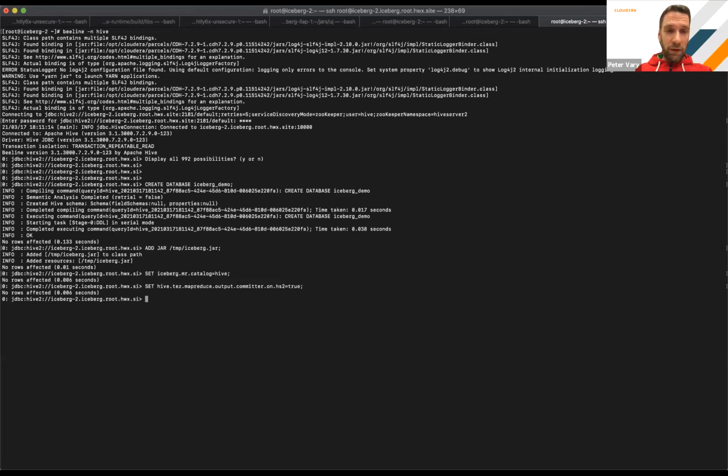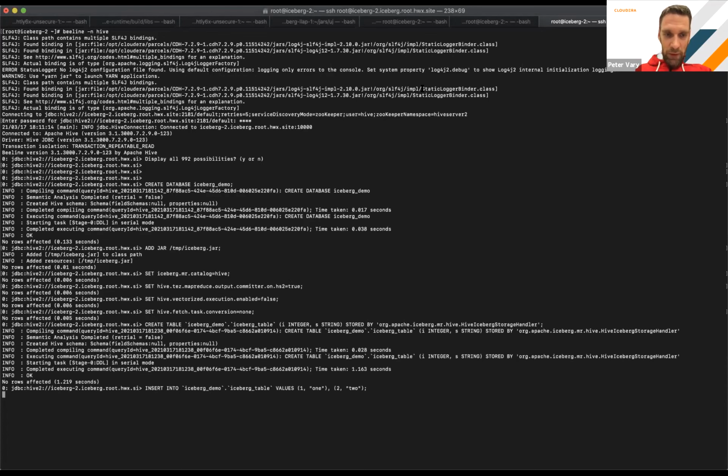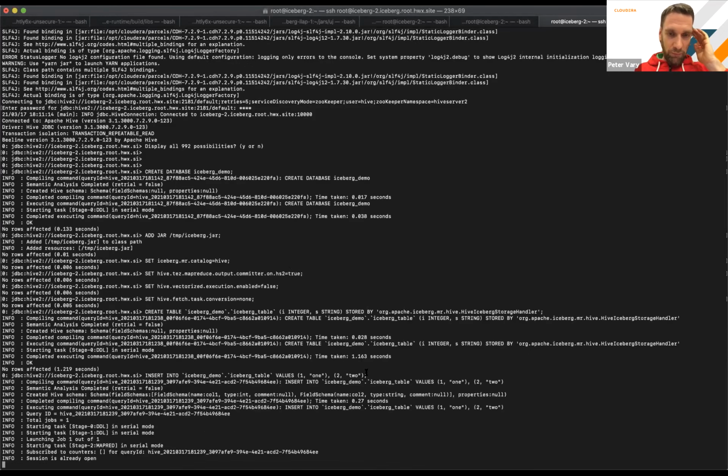This too is just for this deployment. Tez AM is not able to connect to HMS, so we moved the committer to the HiveServer2 side, and this one is needed because vectorized execution is not enabled for Hive for Iceberg tables at the moment. And we have some problems with the fetch task. So here we are creating the table and then inserting into it.